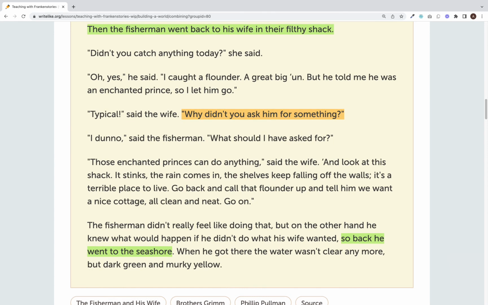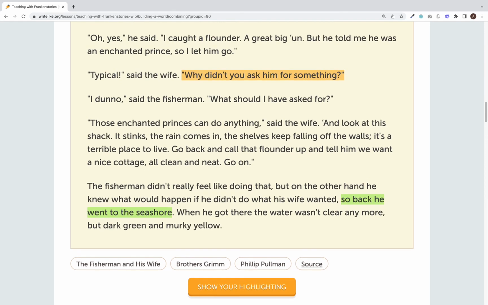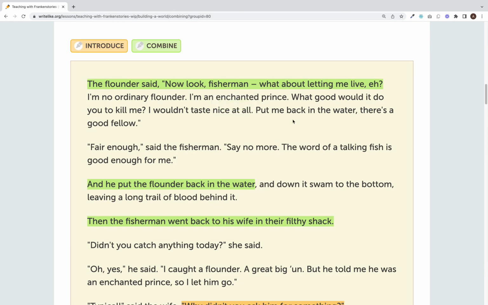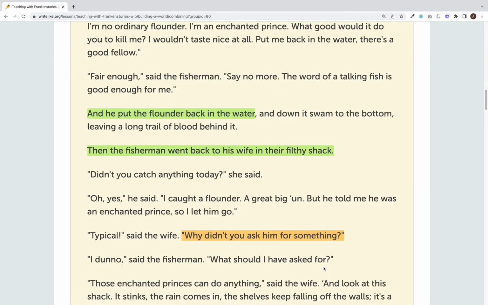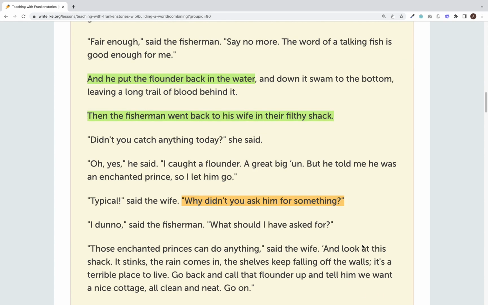And finally, we get what we call a recombination because the fisherman goes back to the sea and the fish again. So these concepts of introduction and combination can be a little fuzzy on the page if you're trying to highlight things on the text and trying to mark precise boundaries.